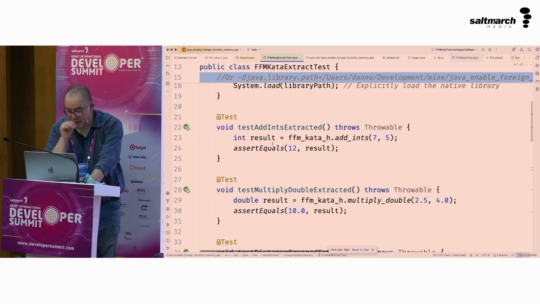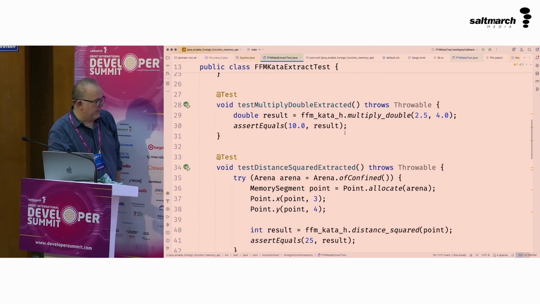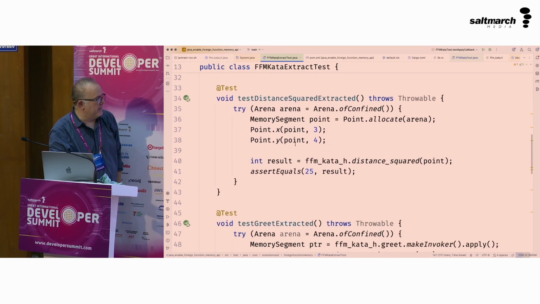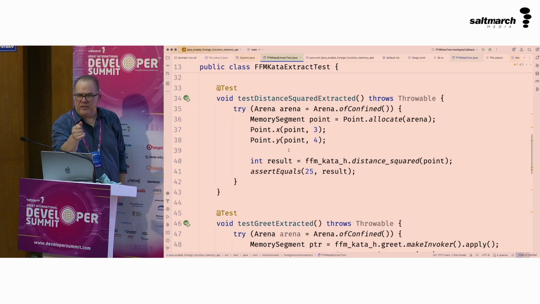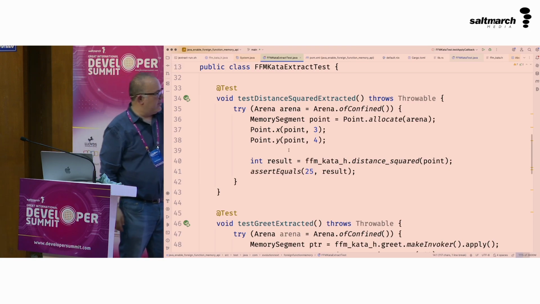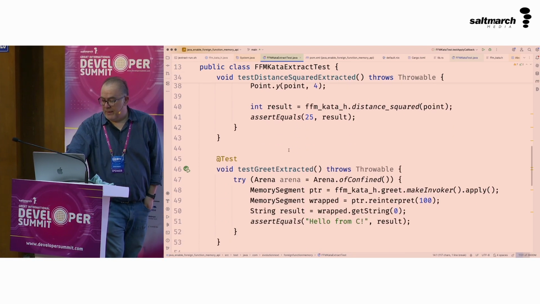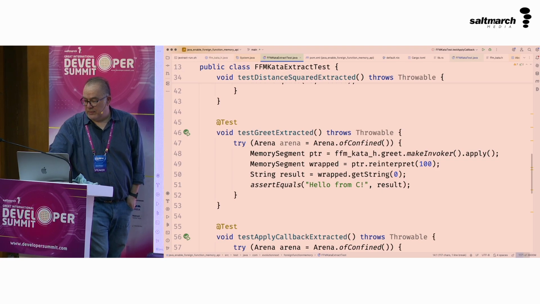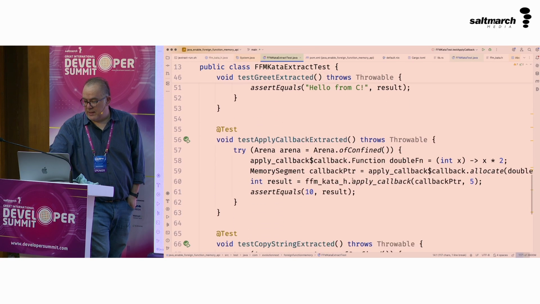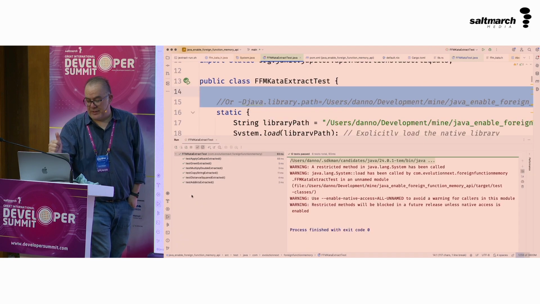But of all the demos that I ran, here's what they are. Add ints, multiply double, right? And look at this one. I think this is probably leaning towards the question that you had asked about doing the point, getting it from the H file, stipulating the memory segment. And here it is. I want to do 3 and 4, and I want to call distance squared. It makes it even a lot cleaner, right? So that's pretty cool. So here's this one, the greet extracted. And if I run all these, the tests should run. Okay? And that's excellent. All right.